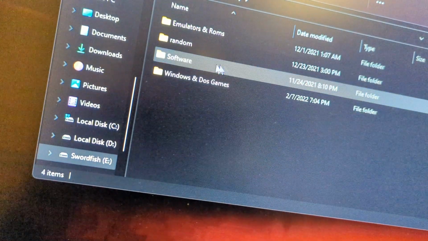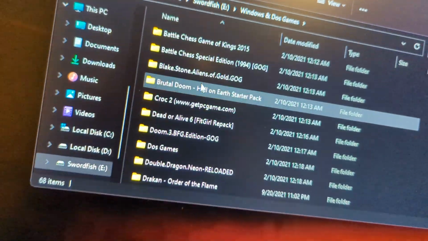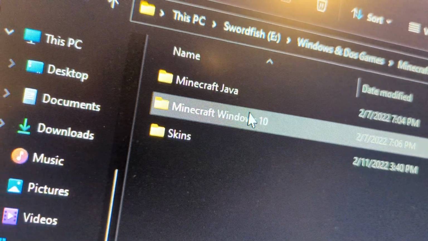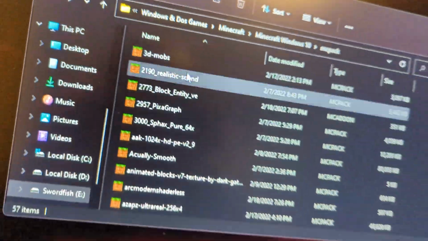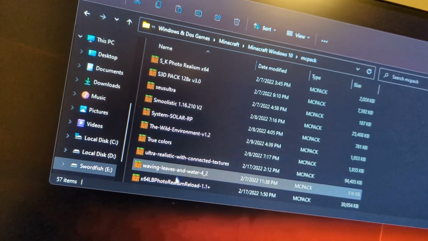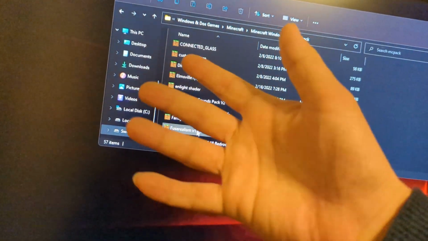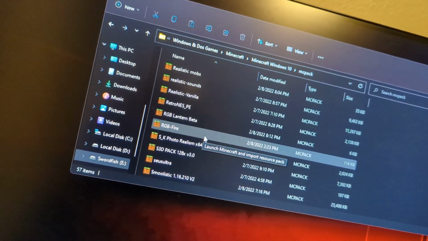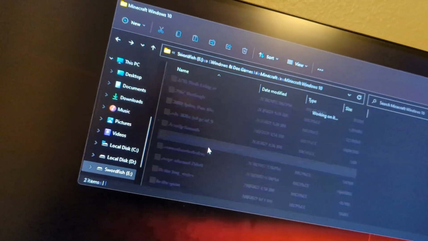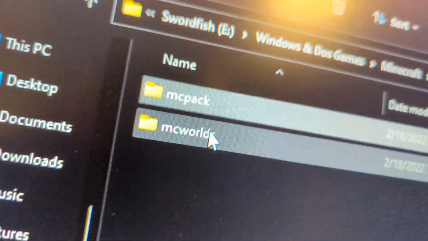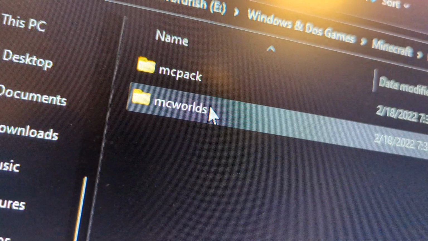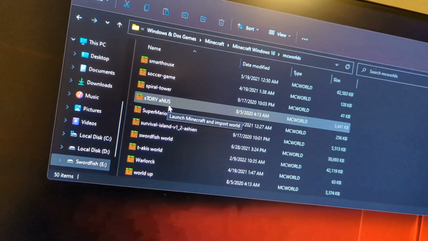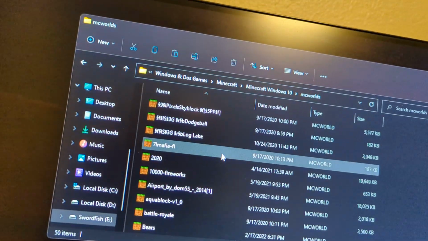I just keep them on a hard drive just in case. Maybe one day I'll do a video on the Java version, which a lot of people know how to use anyway. Keep it in here, and then these MC packs, I'll upload all these. I take no credit for any of these. I didn't make any of these myself. I just found them online. I'll also be including these worlds. Some I made, and the other ones I take no credit for because I didn't make them. Some I just found online.